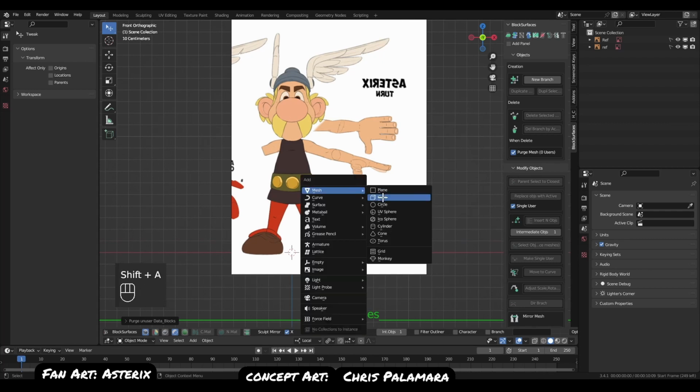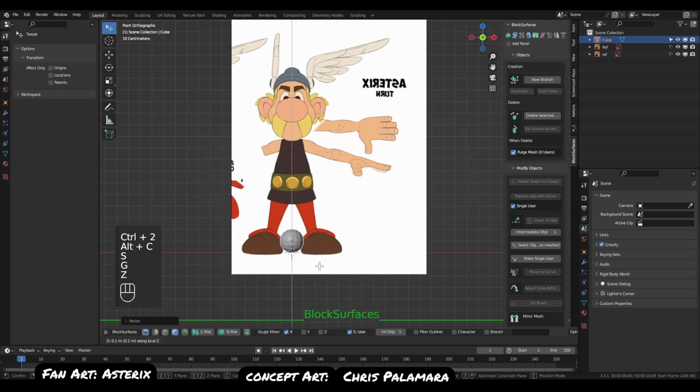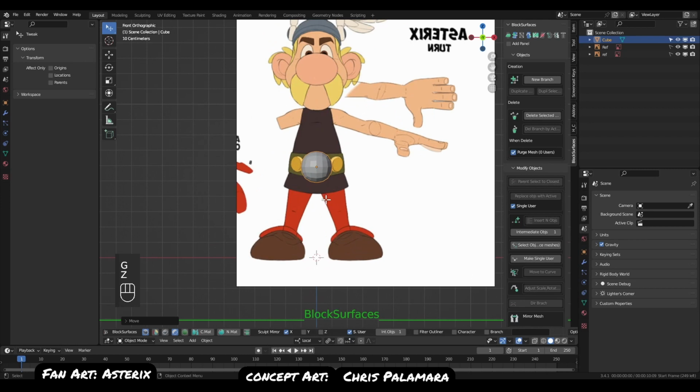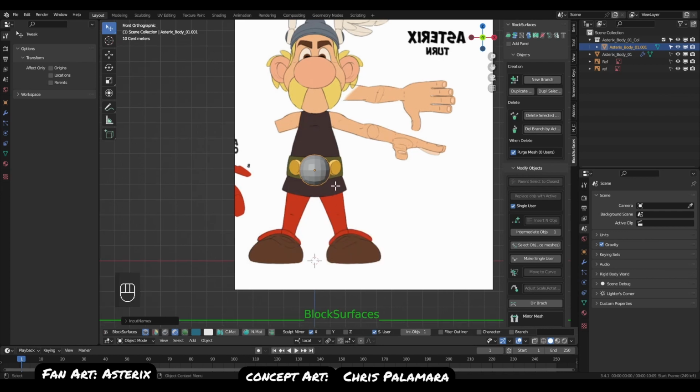Create an object and with it selected, create a new branch. We can give a name to the character and the branch we are creating. With the J shortcut, the object axes are displayed to adjust them better in each view.